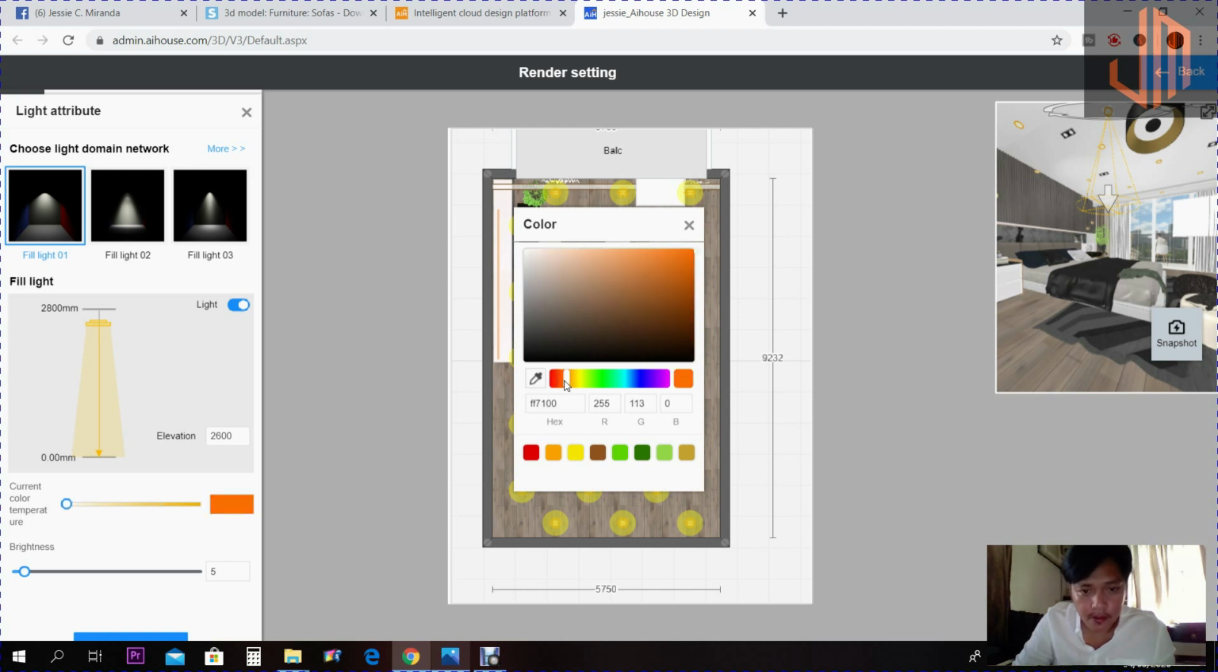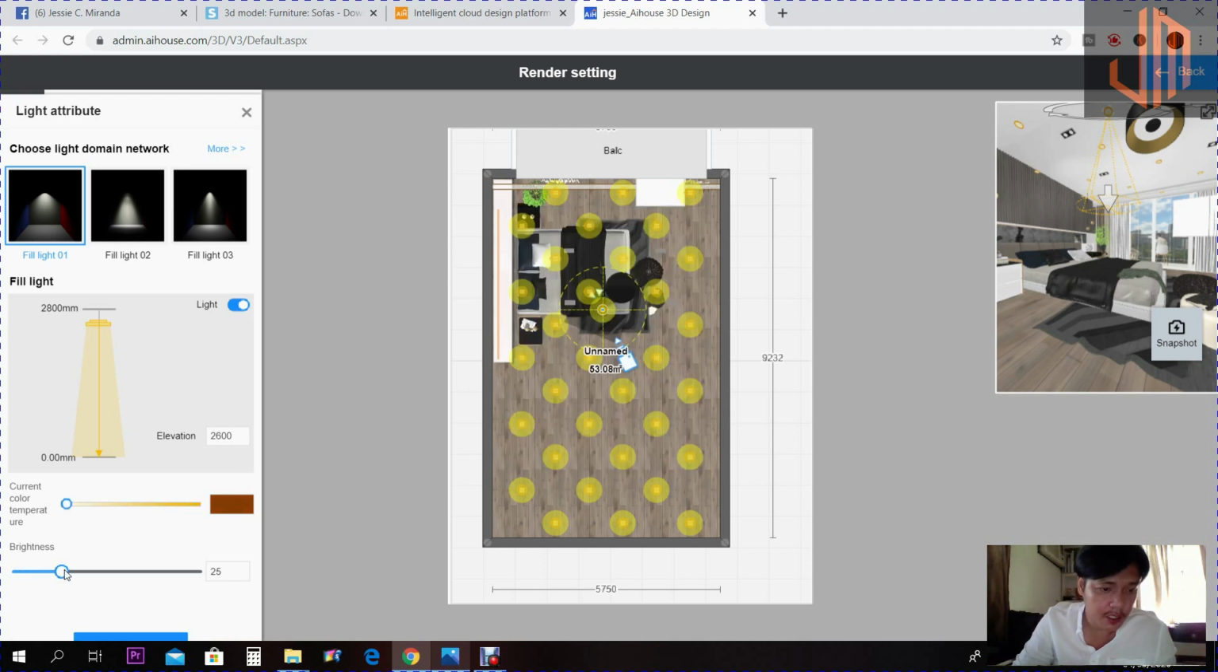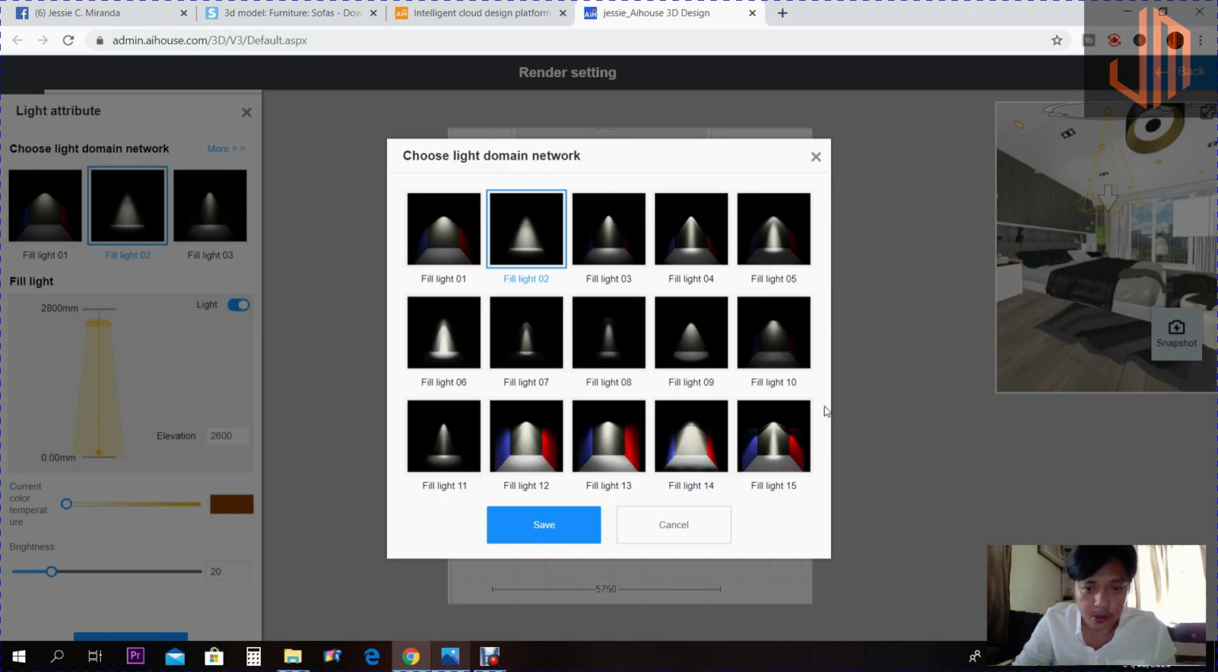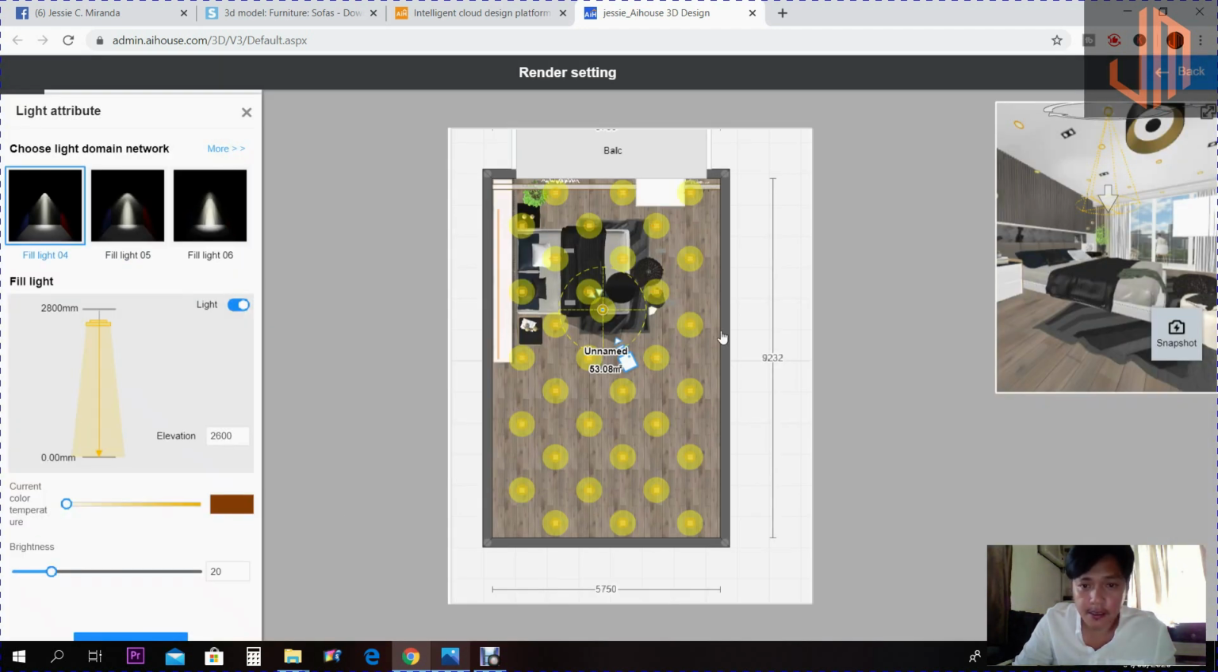So pwede natin taasan yung color niya, kung color ang gusto natin ilagay. And then yung wattage niya kung gaano kalakas. And then yung design ang gusto natin ilagay doon. Kung gusto natin nakatutok, pwede yan. And then save lang natin. So gusto niya siyang i-copy. Control C and Control V lang. So parang drag and drop lang.